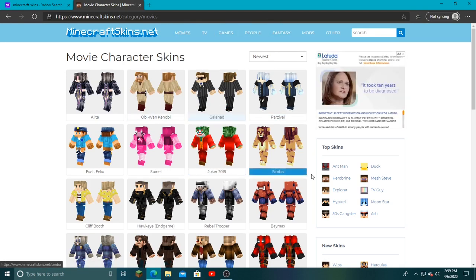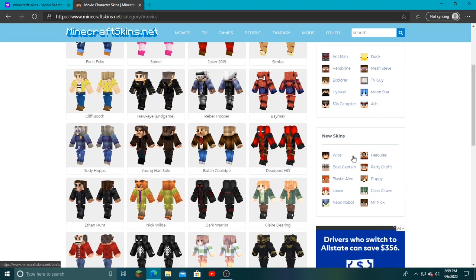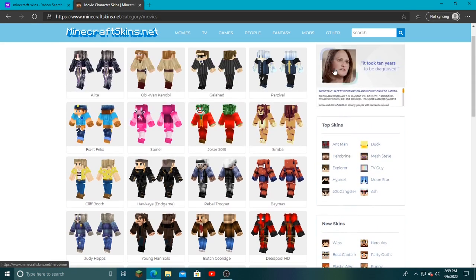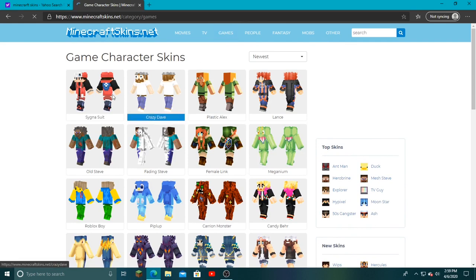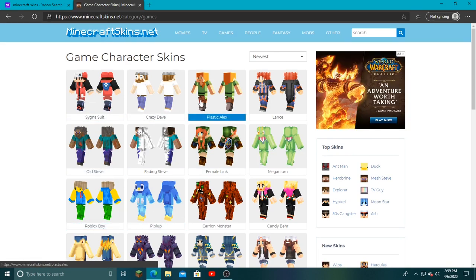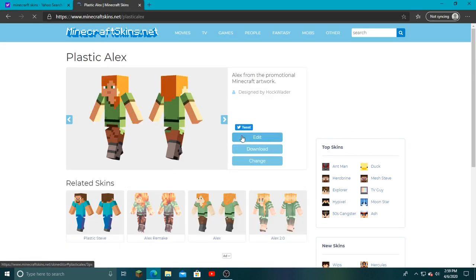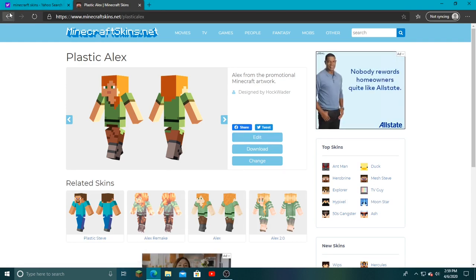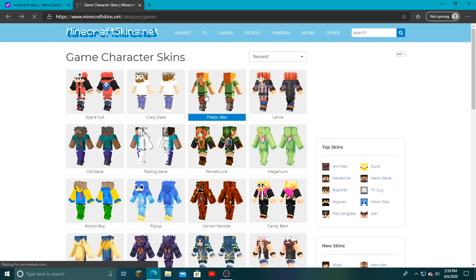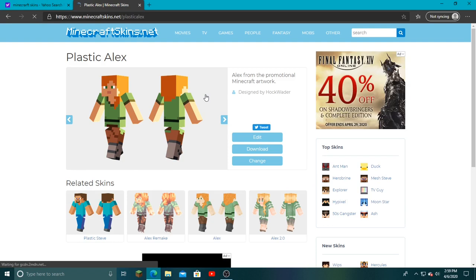So what you're going to want to do is find the skin you want. There's also little sections over here. You know what? Let's just do a simple skin, let's go to games. Let's just pick Plastic Alex. This is a pretty cool skin. And then, let me show that again. Once you click it, it'll take you to here. You would think you would click change, but that's not what you want to click. You're going to want to click edit.